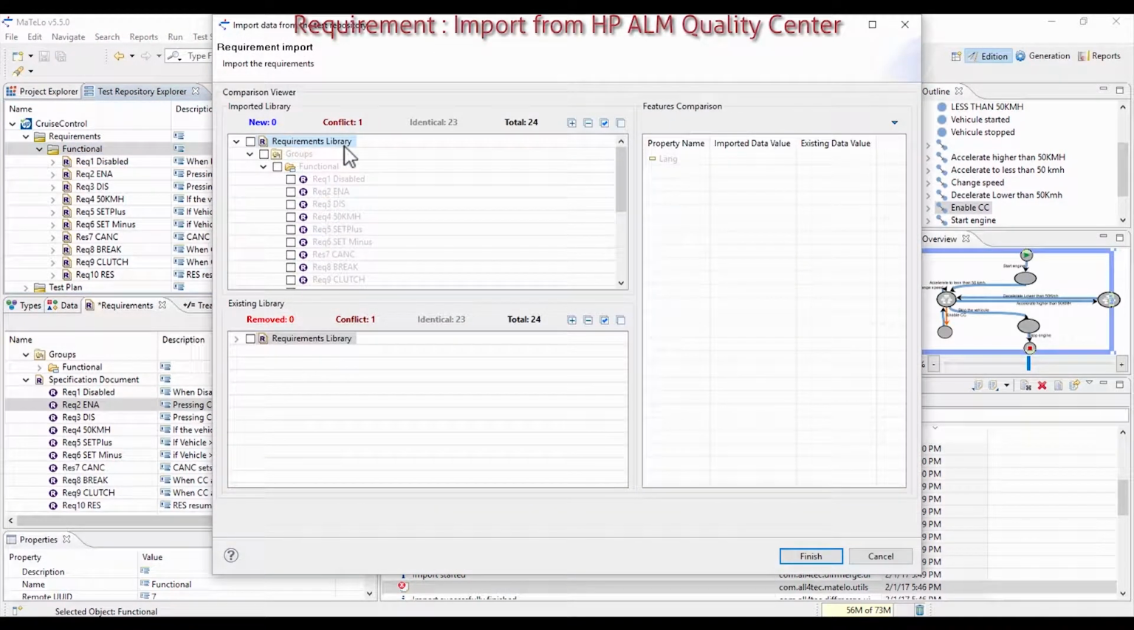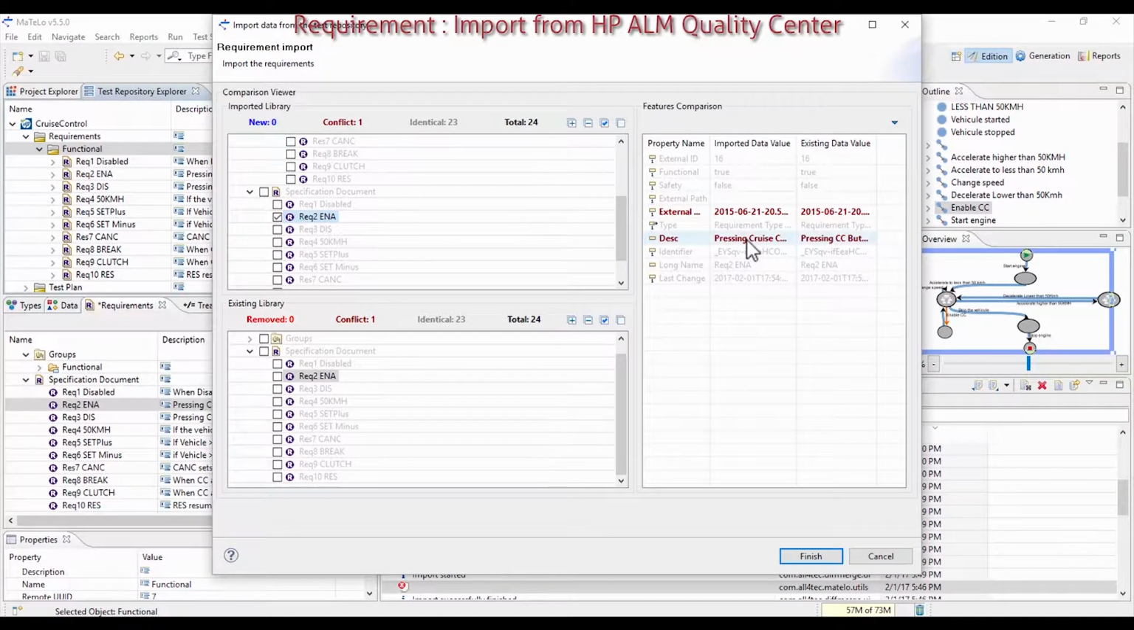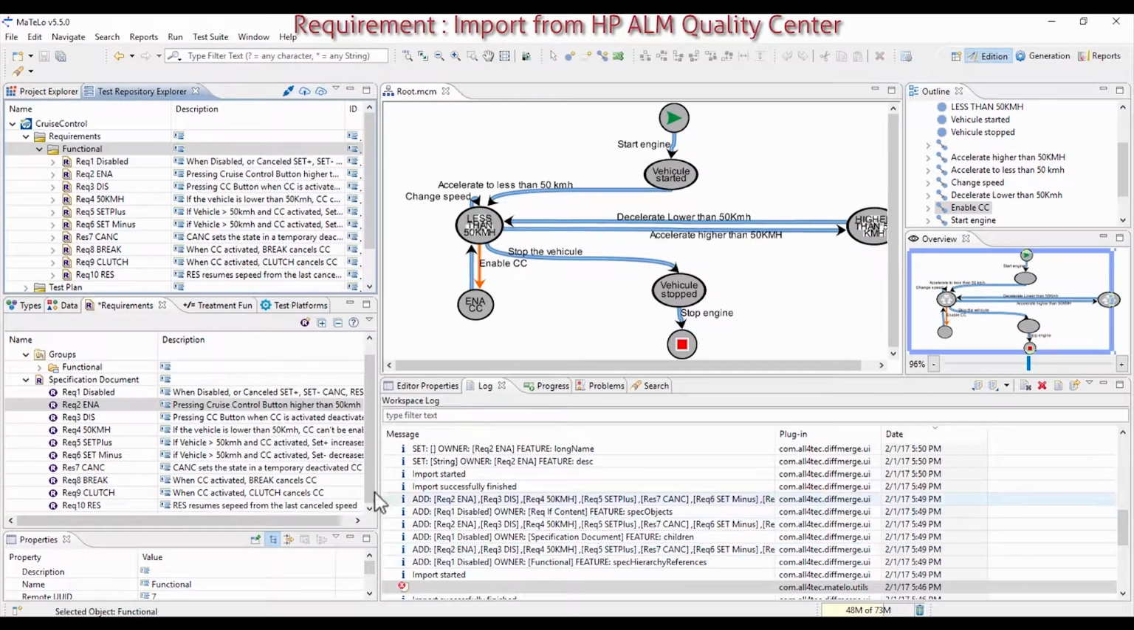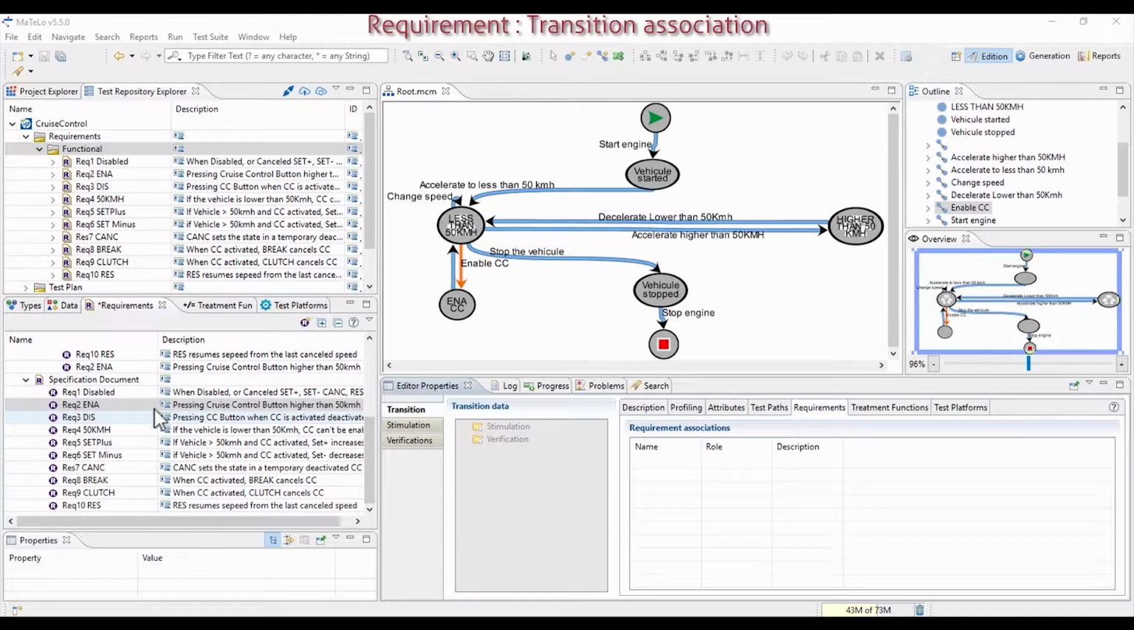If you import them again, a conflict is displayed. Select the requirements and you can see that on the previous one it is indicated CC, and on the new one it is indicated Cruise Control. Tick it, click on Finish and the requirement is updated in the requirement library.